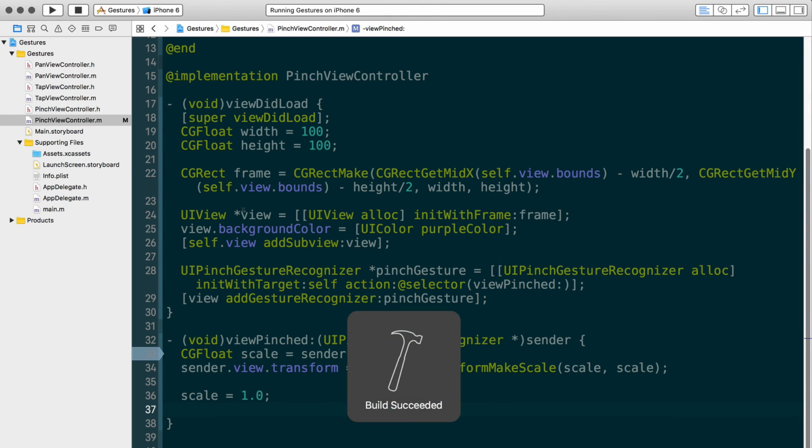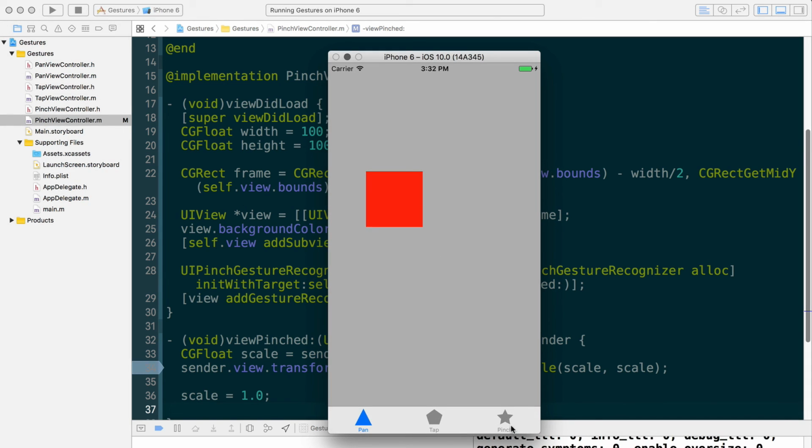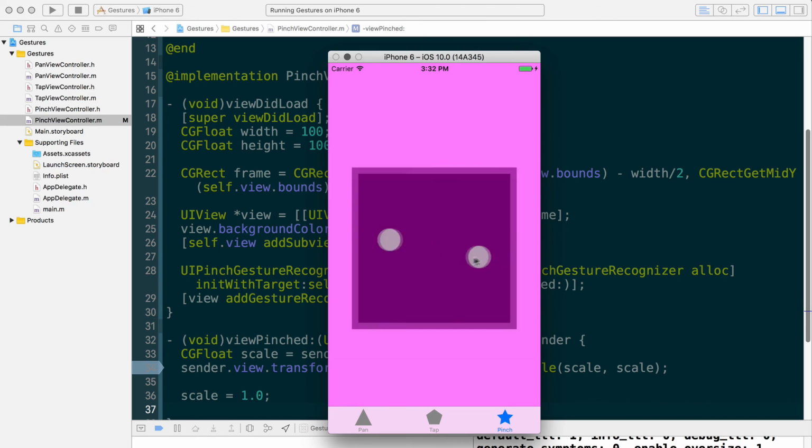Okay, so I'm going to run it. Go to the Pinch tab. Okay, so we can see that the view is indeed scaling. There we have it.